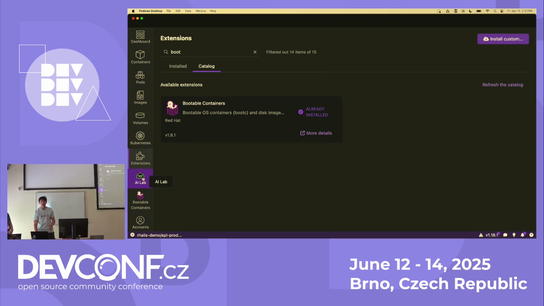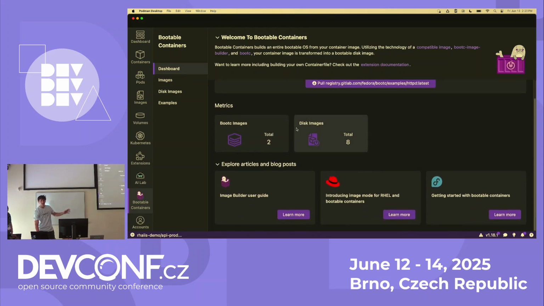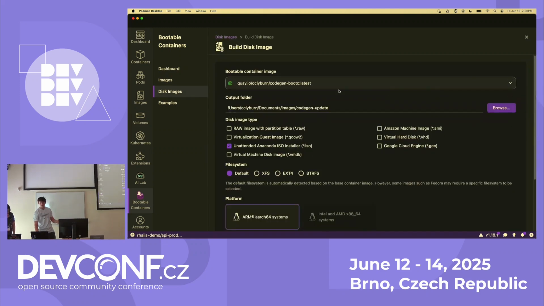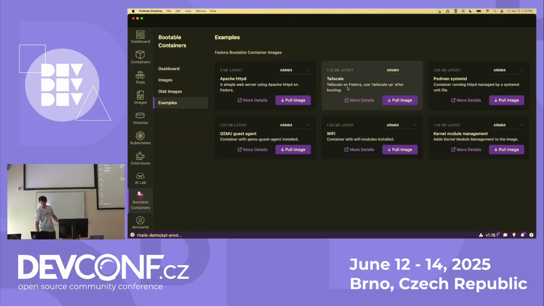And so actually, I'm going to use a combination of AI Lab and the Bootable Containers extension. So you can see here that this is kind of the dashboard where you have some help articles, how to get started. And if you have any existing bootable container images, they'll be here, and you can go ahead and start to build them just like that. And you can see, hey, what builds have failed, progressed, see their location here, and examples. So maybe you want to boot Tailscale, or say a Wi-Fi bootable container, or a QEMU for virtualization. You can do that here as well.